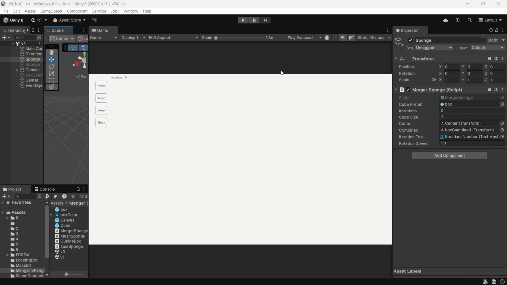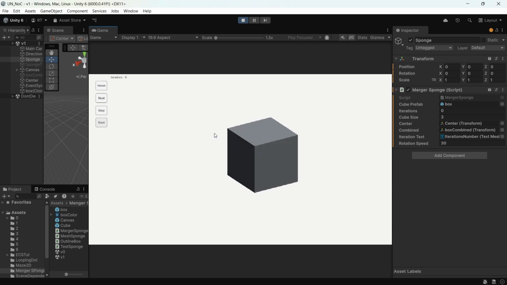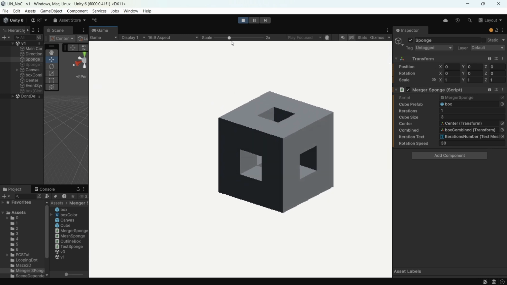Okay, so this is the Unity editor. We have some buttons given. Once we play and press the start button, this is the first cube. We do not start any process. When we press the next button, the iteration becomes one. In the first iteration, we take out the middle cubes of each face and the one inside the cube.